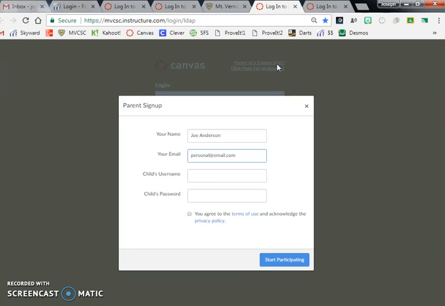personal@email.com. I already have one with my personal email, so I'm going to use something else. Otherwise, it'll tell me already in use. And then I'm going to put my child's username, right? So if my child was John Smith, it wouldn't be John space Smith, all right? So if he was a 9th grader and he's going to be graduating in 2021, his username is going to be 21.john.smith.